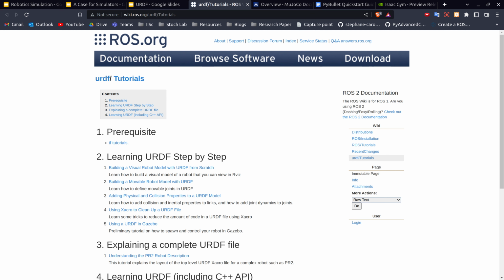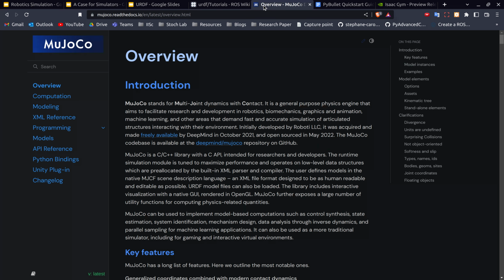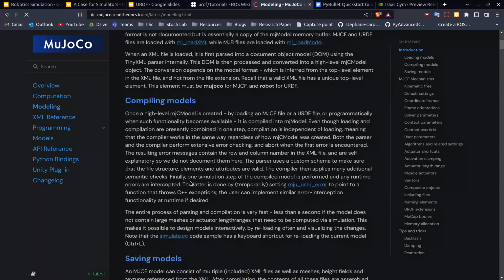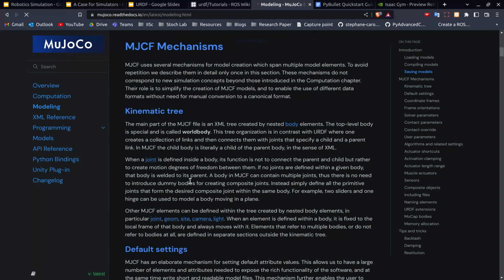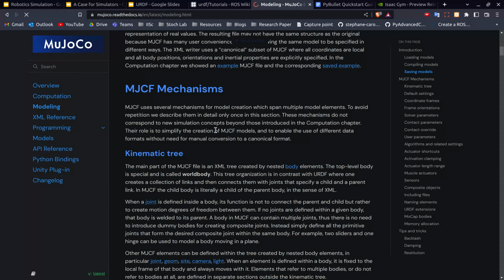So in a similar way, MuJoCo uses a different form of XML, which they call MJCF XML, which stands for MuJoCo File XML. They are also quite similar to this, and they also have this tutorial here, which actually explains the modeling of these MJCF mechanisms.